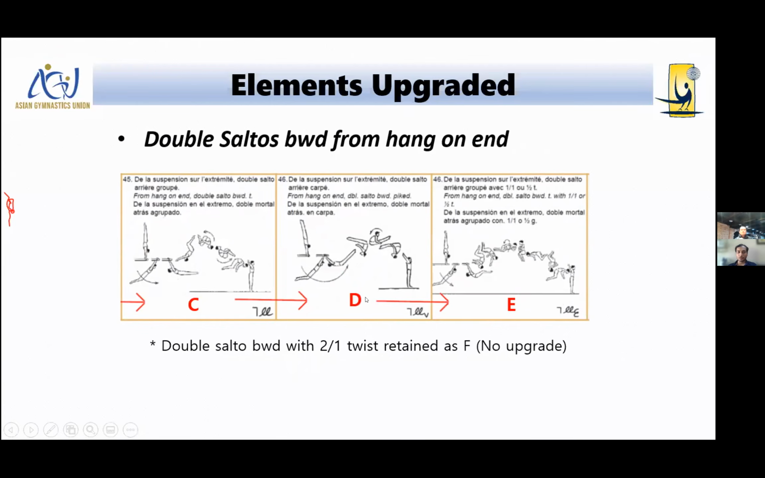And all the double salto element dismounts from the end. Double back salto was B class, now it is C. Double pike was C, now it is D. And double tuck with 1/1 turn was D, now it is E. Double twist was F and it still remains an F. There is no upgrade for a double twist, but otherwise tuck, pike and 1/1 turn have been upgraded to C, D and E. Nobody was performing them, but now we can expect some gymnasts to perform, especially the double pike one, because it is now D class.